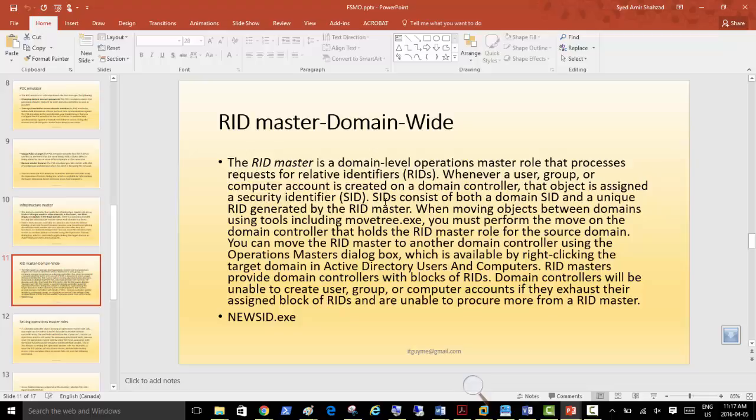Suppose SIDs are not available. What will happen? You cannot create a user, you cannot create a computer, you cannot create anything in Active Directory. If a unique identifier is not given to an object, you cannot create the object, right? We know a MAC address must be given to a network card. If MAC addresses run out, you cannot have a unique network card connecting to a network. Just like that, RID master supplies pools of SIDs.